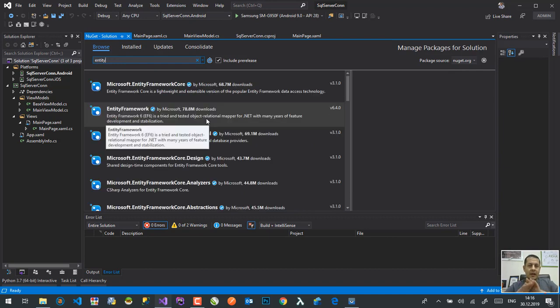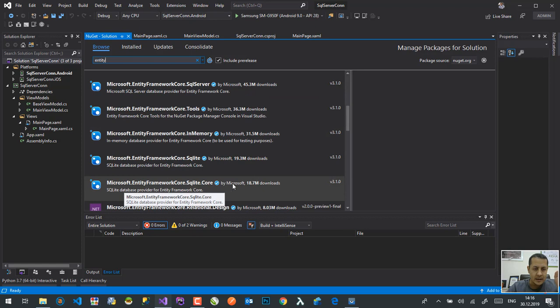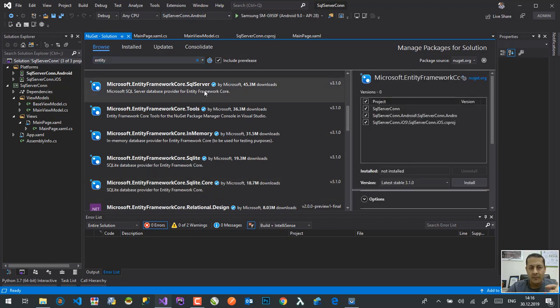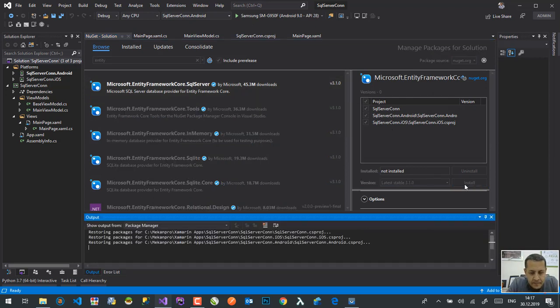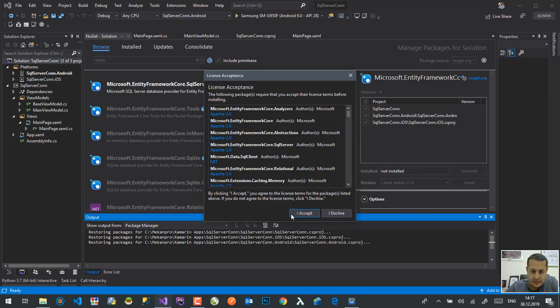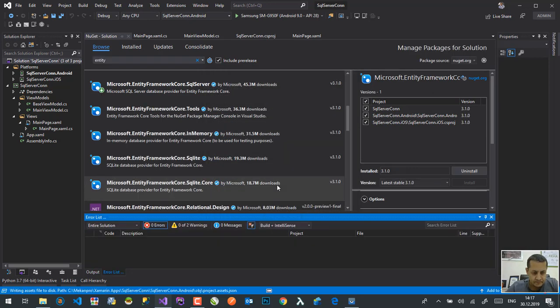Now you need to add the Entity Framework for the SQL Server. There are a lot of different types of packages for the SQL Server Entity Framework Core. You see, you just need to add the SQL Server one and it's completely enough to make it work. This one, Microsoft Entity Framework Core for SQL Server. Now it is ready. Install it. Let's wait. It is taking a little bit of time. Yes, we have integrated the Entity Framework.